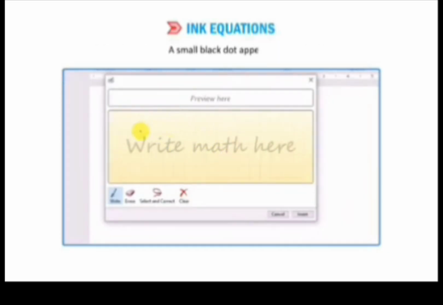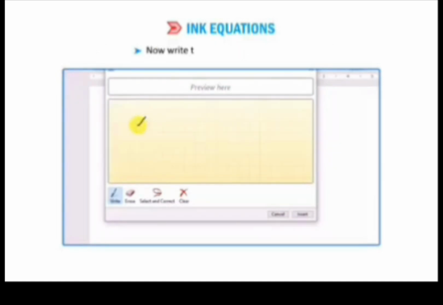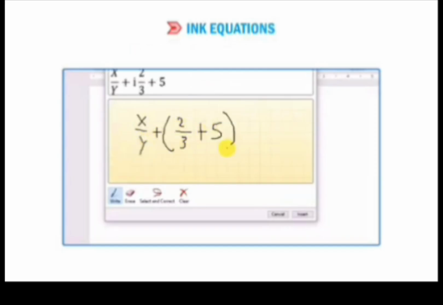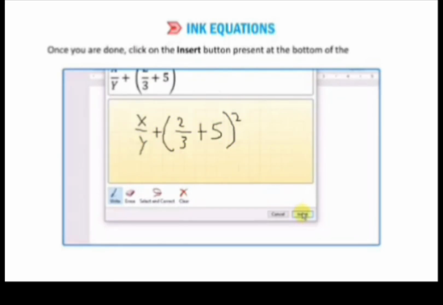A small black dot appears. It is a cursor from where you can start writing the equation. Now write the equation in the grid area. Once you are done, click on the Insert button present at the bottom of the dialog box. Select the Erase tool from the toolbar at the bottom if required.